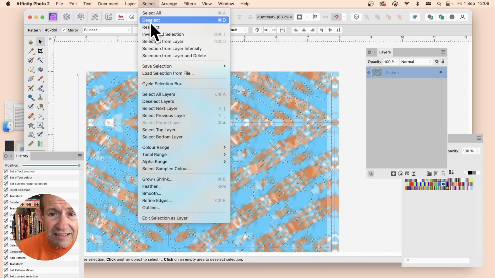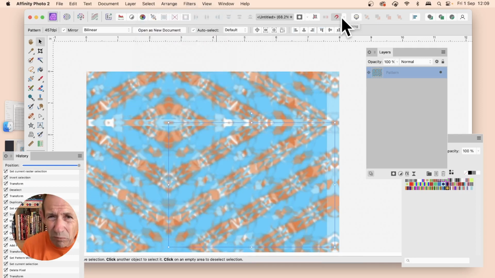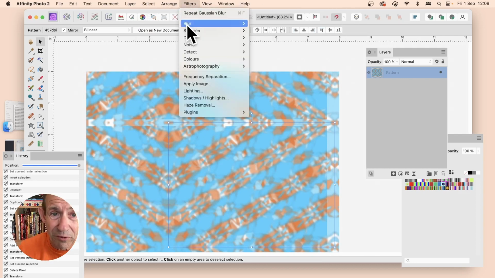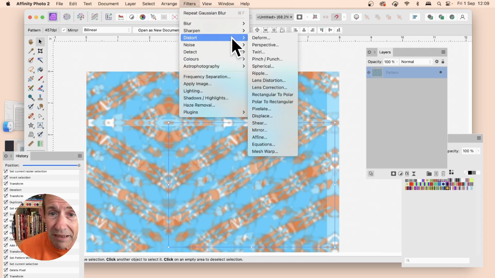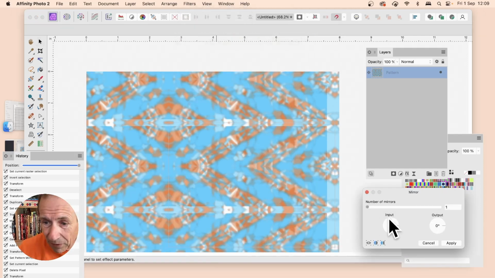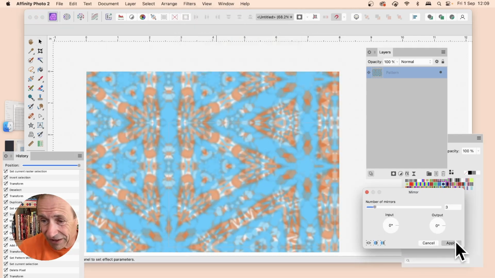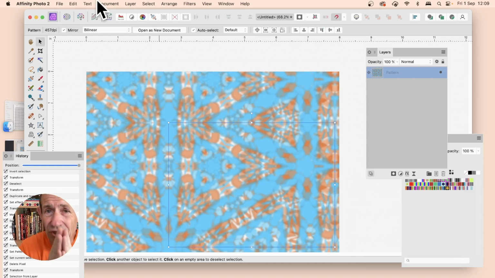and select and deselect, you can create some very weird and wonderful effects using that. Again, you can still combine it with filters, Distort, Deform, maybe go for Mirror. Combine that. And that's another great feature with this, is you can use selections with effects as well as with patterns.